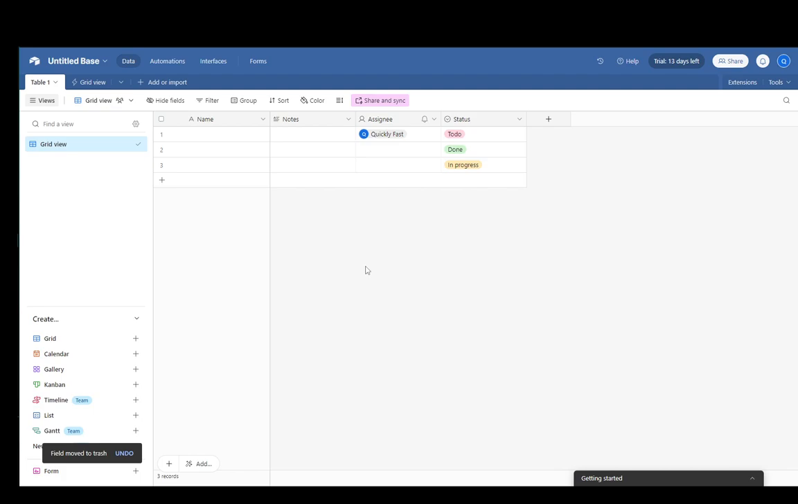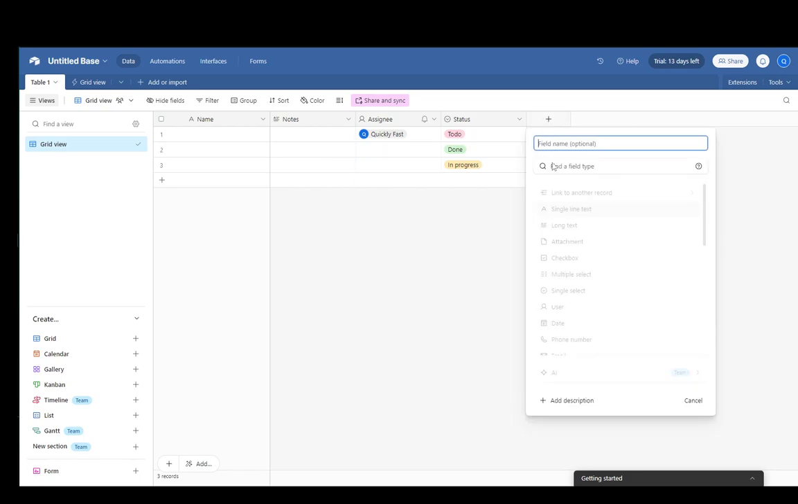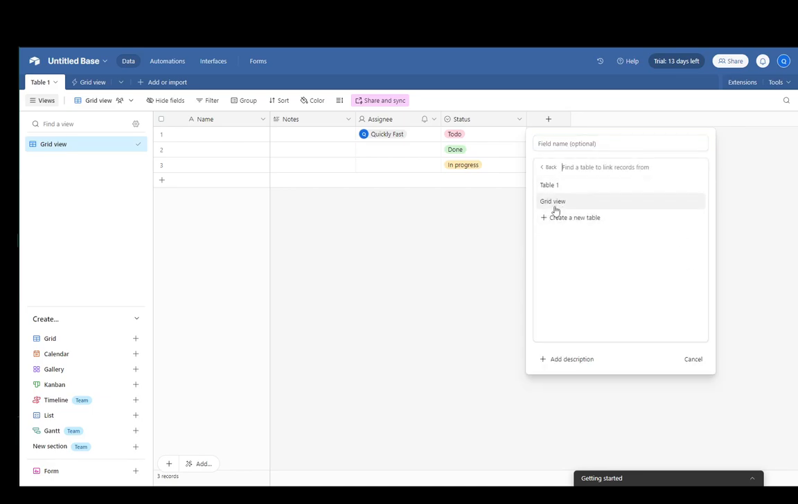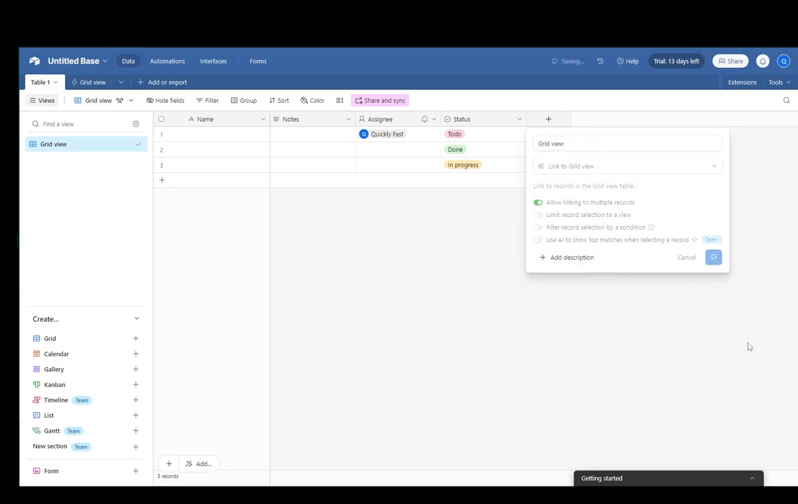In this video, I'll be showing you guys how you can use Lookup in Airtable, so let's get right into it. Now, the first thing you're going to want to do is to link two tables together so that you can actually add lookup fields. To do this, we're going to go ahead and add a new field, click link to another record, and let's say grid view, and click create field.